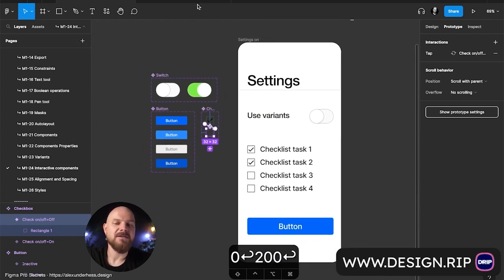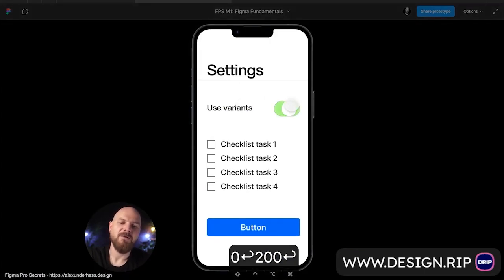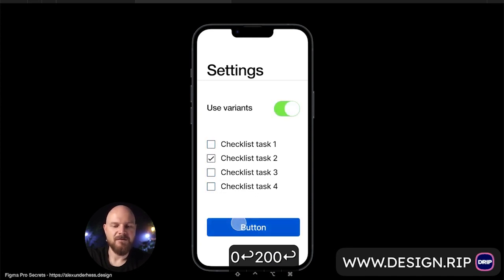And as you can see, this is your design, while in the prototype mode, you will see the real interaction.